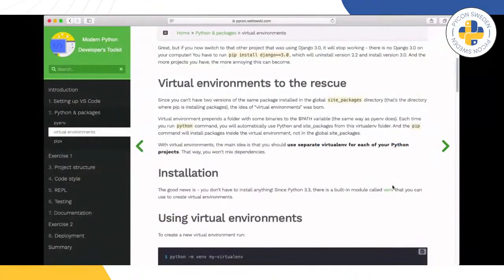To solve this problem, we can use virtual environments. A virtual environment will prepend a folder with some binaries to your path variable. So each time you run a Python command, you will automatically use Python and packages from this folder. And if you run pip install, you will install packages not globally, but inside this virtual environment. With virtual environments, the main idea is that you should use a separate virtualenv for each of your Python projects, so that way you won't mix dependencies.